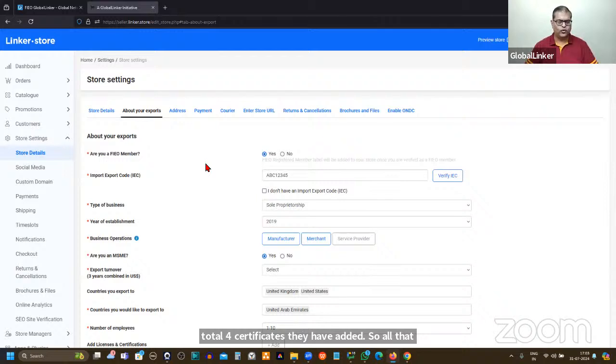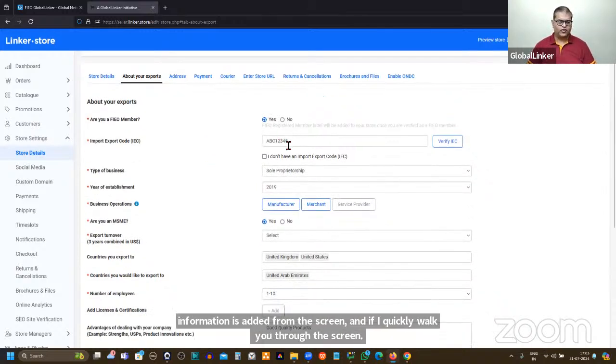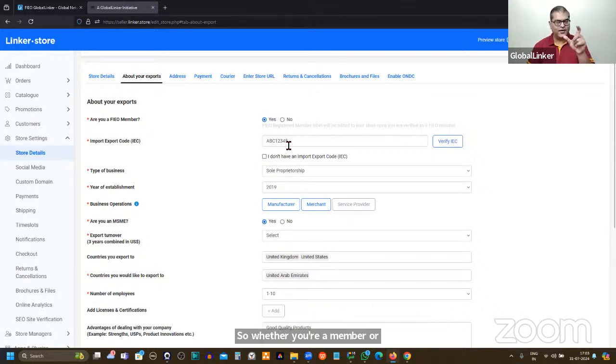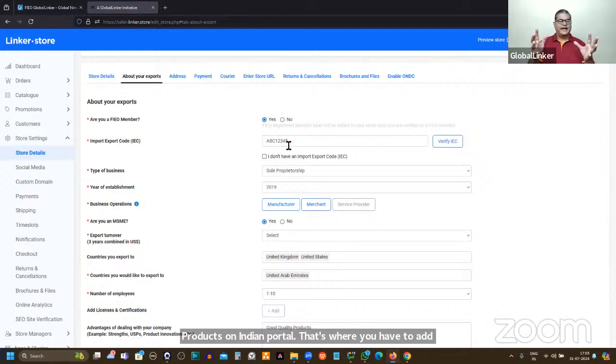And if I quickly walk you through the screen, whether you're a FIEO member or not, you have to input your IEC code, and IEC code is mandatory if you want to list your products on Indian Business Portal. That's where you have to add the IEC code. If you want to just create a digital catalog and not list on Indian Business Portal, in that case, obviously you don't have to add IEC, but to be present on Indian Business Portal, IEC is mandatory.